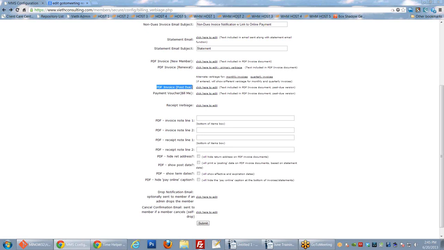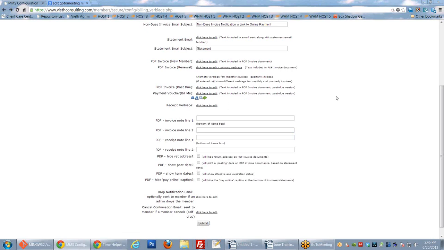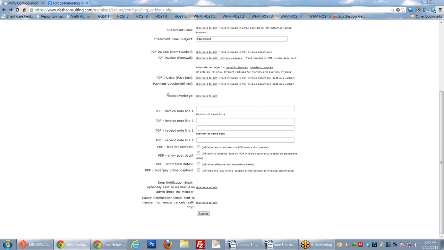You can edit the verbiage on the past due invoices. And you can even edit the information on the payment vouchers. So that's possible from right here as well. You can edit the verbiage that they get on a receipt. So when they make a payment and they receive a receipt, you can edit what's on that verbiage. And then these last ones, these are additional lines that you can add to the PDFs. Some of the PDFs are a little finicky and we can't add stuff to everything, but this is the spot where you can add stuff to them. So you can add a couple notes on here, and then these are notes for the receipts right down here.